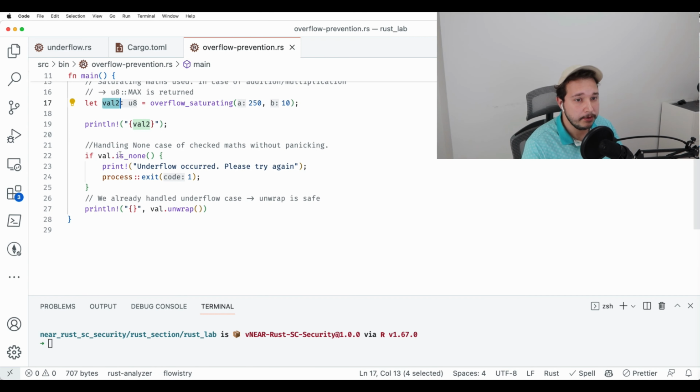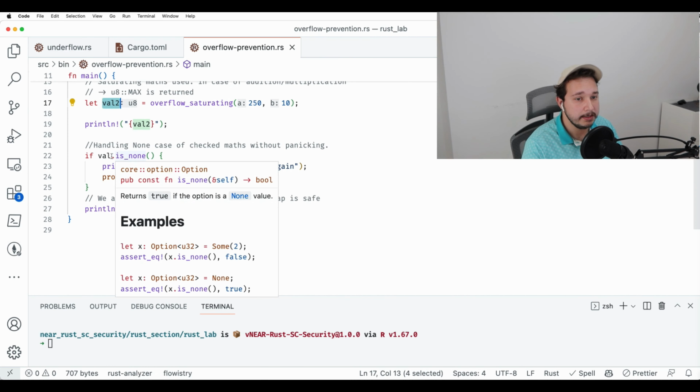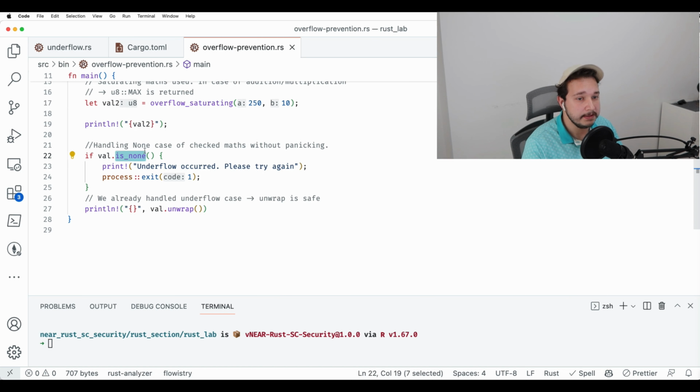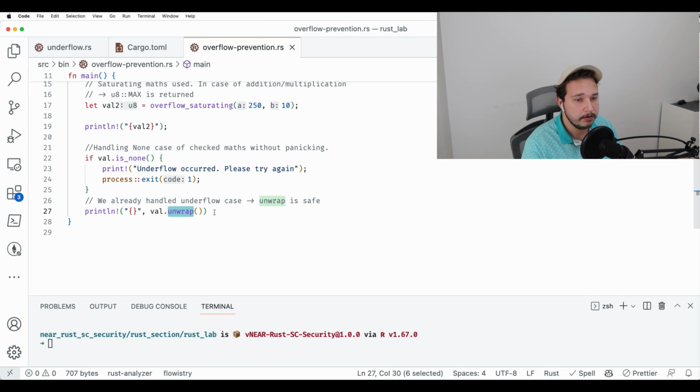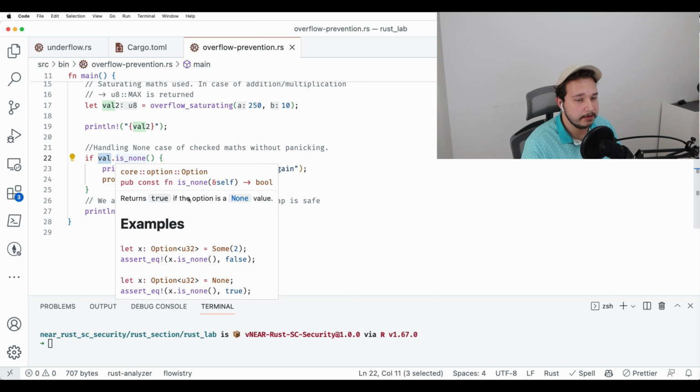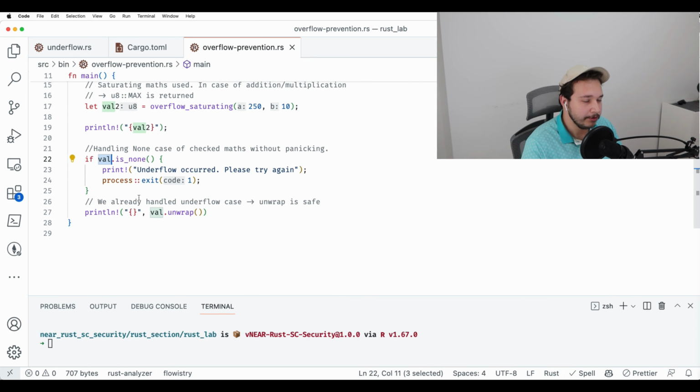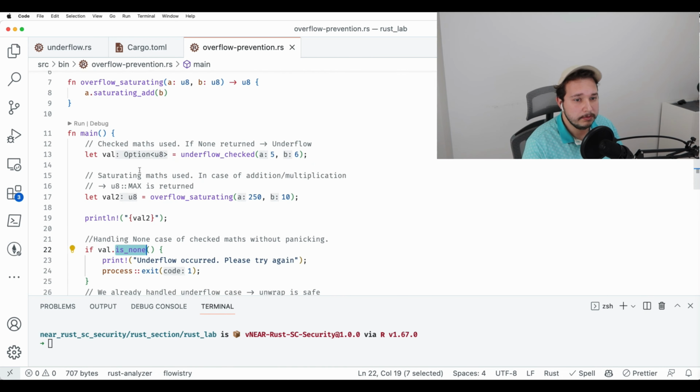And in this scenario, we get an option back and we are checking whether the value is None. And if it's None, it means that there is underflow. And we just print the message underflow occurred, please try again, and exit the process instead of panicking. And here we just print the value if we get something else. So if we don't get any underflow, we can just print the value and unwrap it, since we already checked the None case here. So let me just run it.